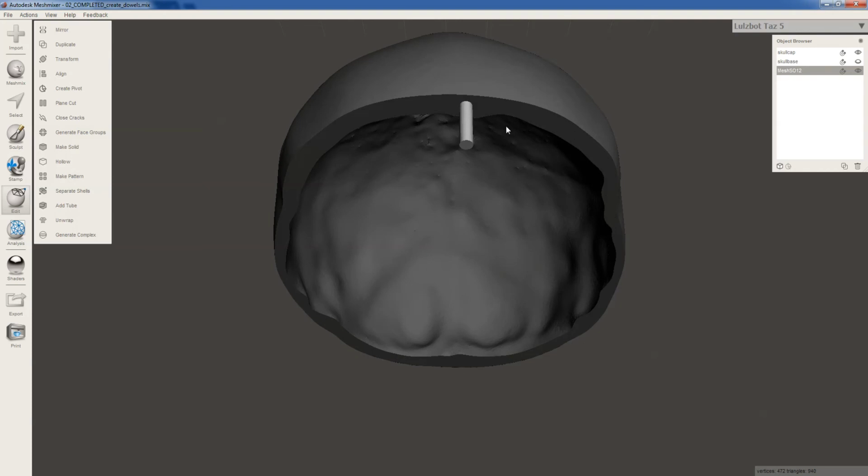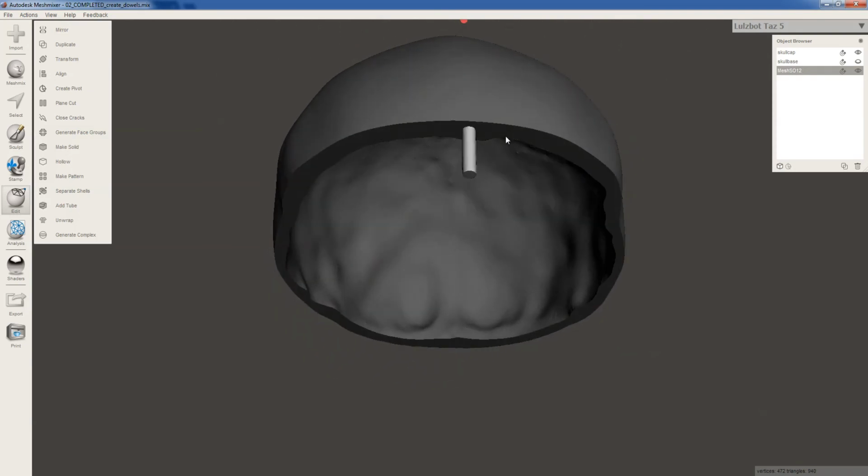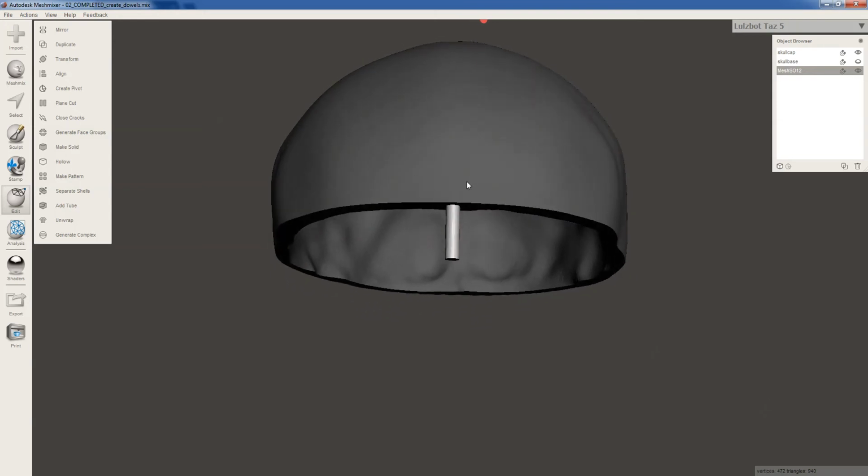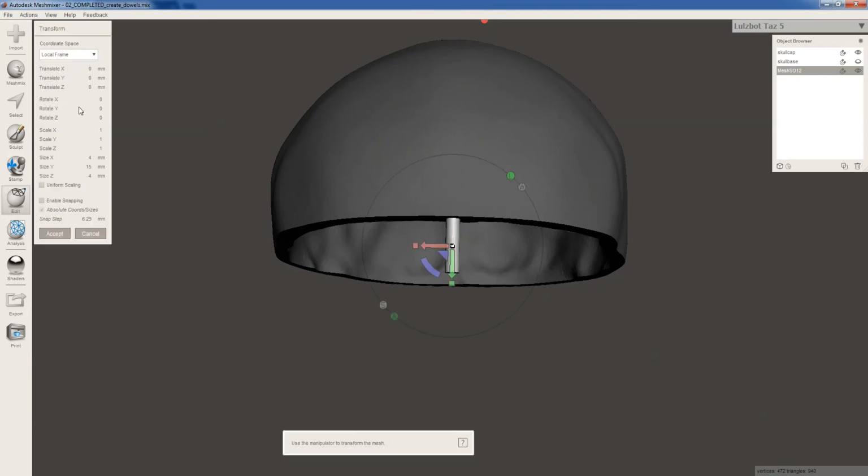The next step is we want to figure out how deep to sink the cylinder into the skull cap. Now we basically want it to be halfway in the skull cap, halfway in the skull base. So I'm just going to approximate that. You might also think that the cylinder is a little bit too long. So we can do a transform on it actually, and we can make it just a centimeter big. Let's do that.